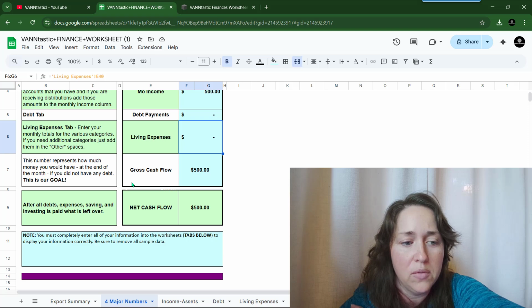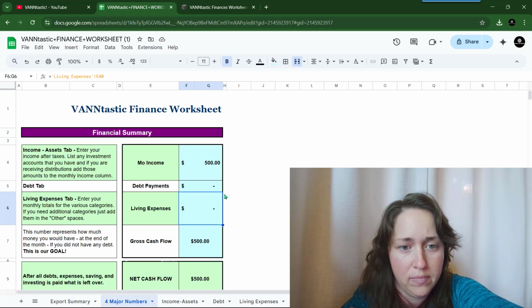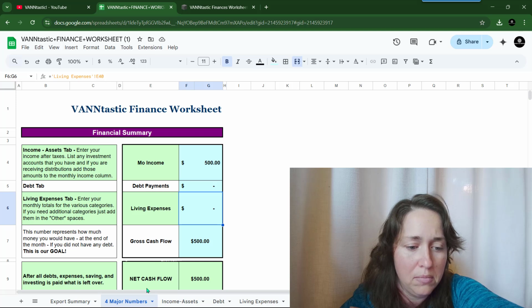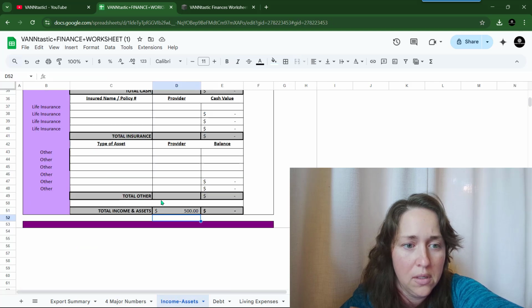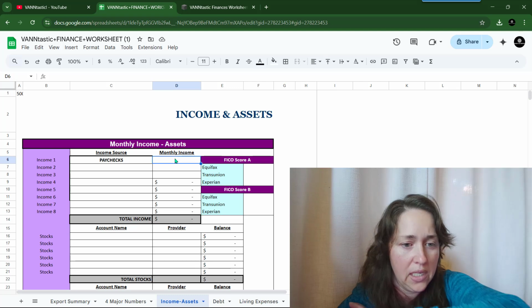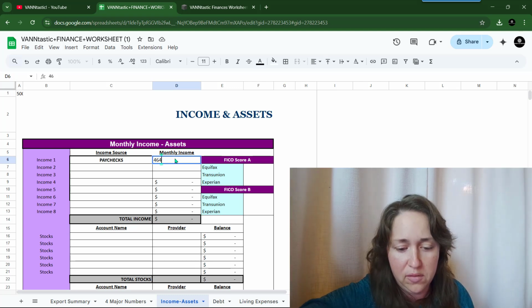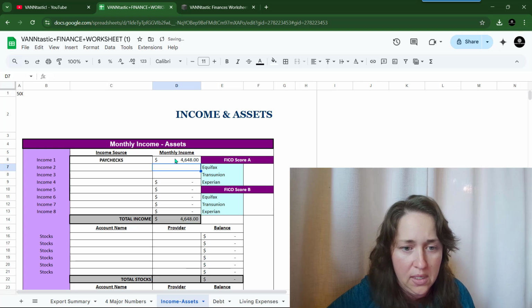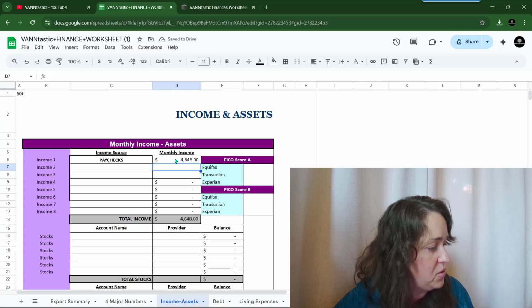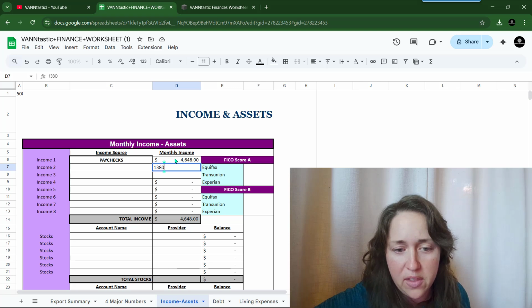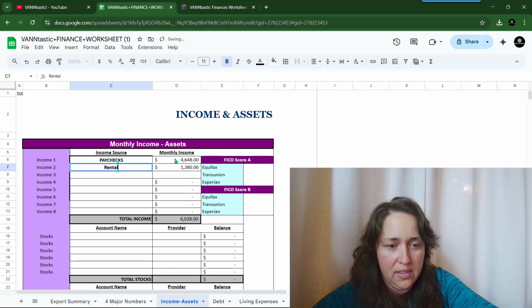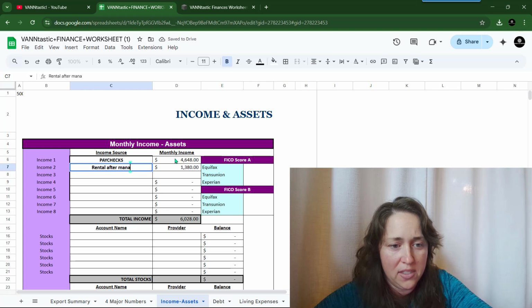the gross cash flow, which, as you can see from this information box right here, this is my goal. This is what my cash flow will be once I get rid of my debt. So let's put some numbers in here. Okay, so income, 46.48 for my paychecks. And then I do have a rental property. We get $13.80 for that. And this is rental after management fee.